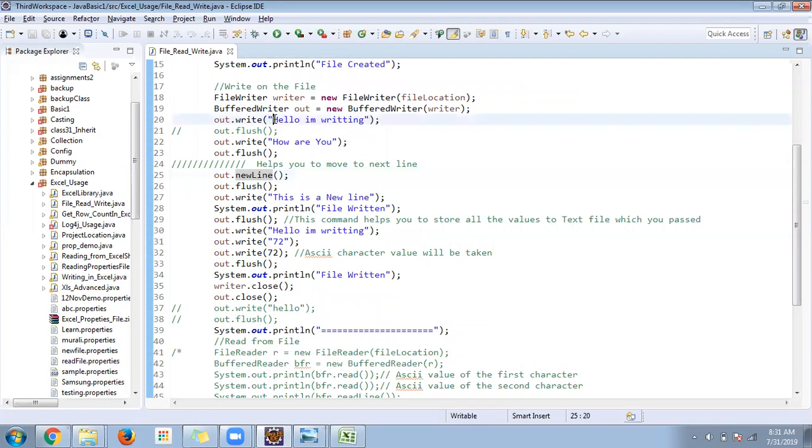So first I'm writing "hello, I'm writing", then "how are you?". After "hello, I'm writing", the cursor will stay there itself. Then I'm writing "how are you". So still now, whatever information we are trying to write is under double quotes. Got it? Then after that, newLine moves my cursor to the next line. Then again I'm flushing it. I flushed here, again I flushed here.